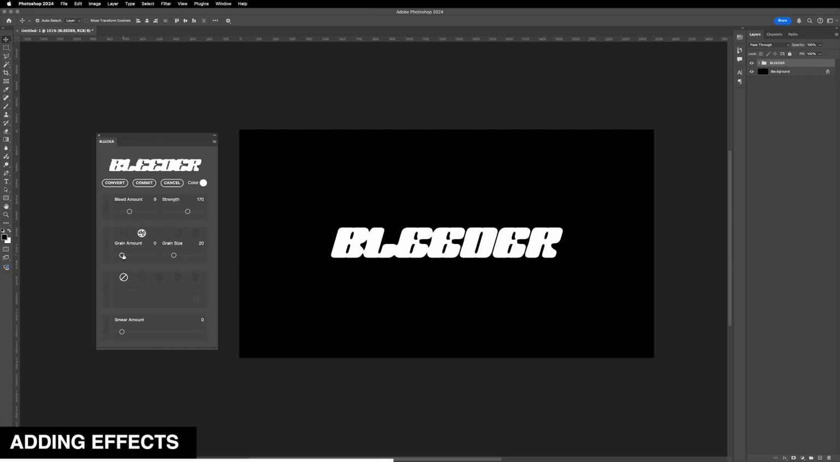Once you've selected one, you can go ahead and change the grain amount or the grain size. These effects are pretty straightforward. Changing the grain amount is going to change the intensity of the grain on your layer. As you can see, this effect mostly applies to the edges of your layer. As you increase the amount more and more, it might be a little more visible towards the inside of your layer as well. Because Bleeder is non-destructive, you can always switch between different grain styles. You can go back, you can increase or decrease the grain amount as you please.